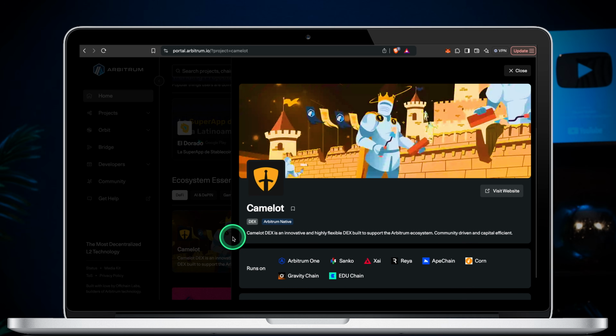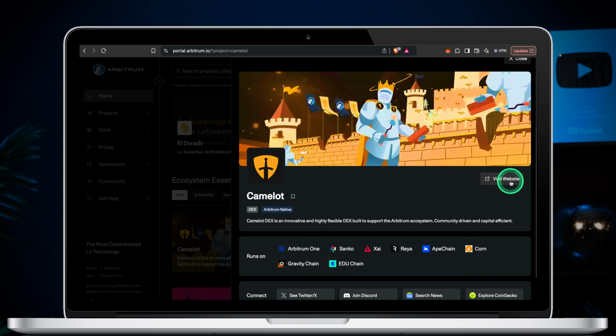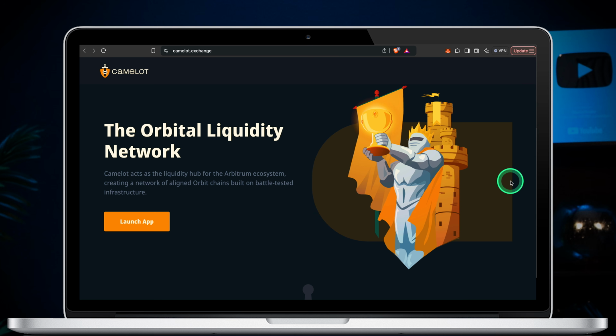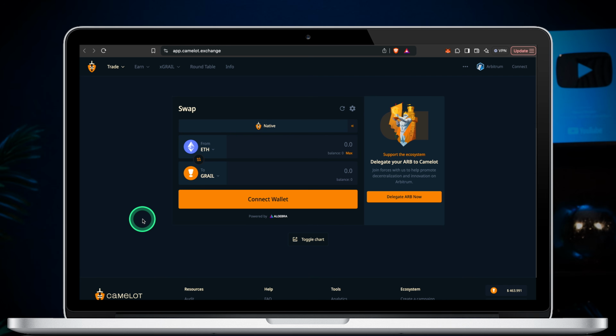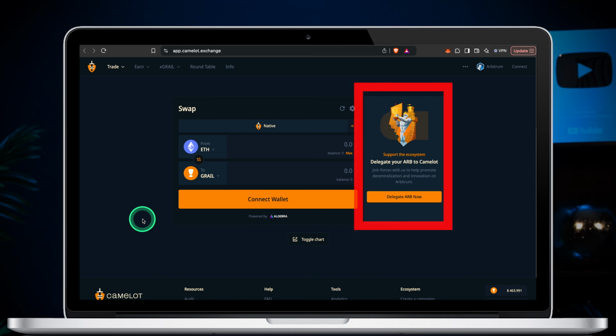Let's look at one of the DeFi projects. This one's called Camelot Dex, described as an innovative and highly flexible DEX built to support the Arbitrum ecosystem. Sounds good. Let's visit the website. Camelot's slogan is the Orbital Liquidity Network. So let's launch the app and see what's inside. Right away I see a swap pair. Looks like you can also support the ecosystem by delegating ARB to the Camelot if you like.